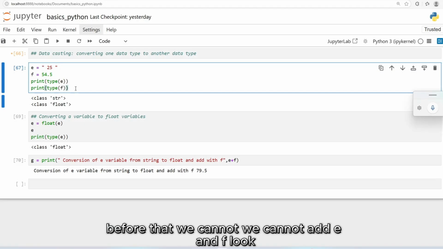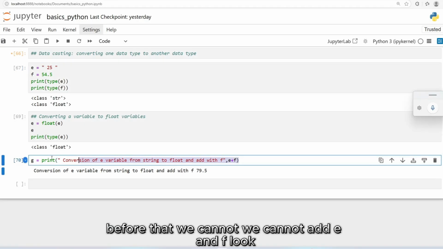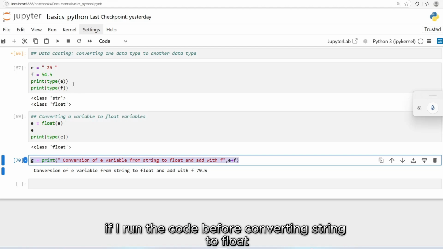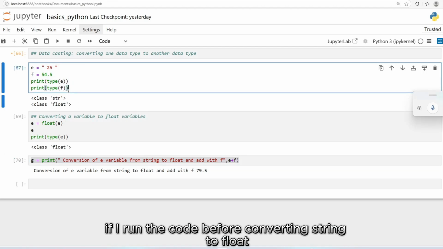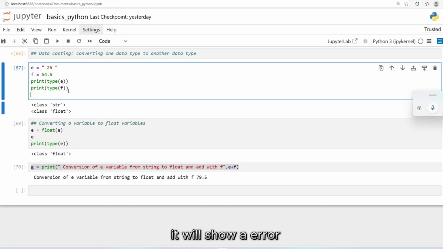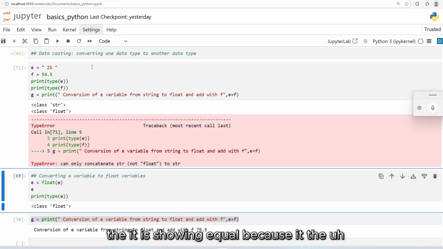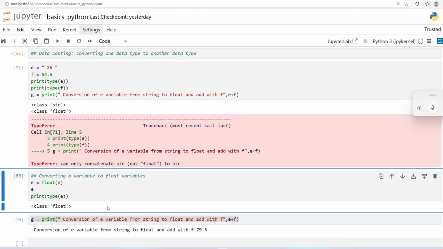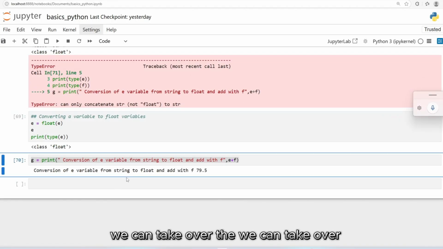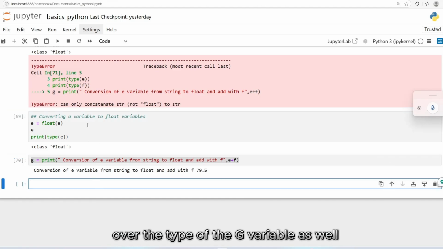Before that we cannot add e and f. Look, if I run the code before converting string to float, it will show an error. It is showing an error because the two variables are not in the same data type. That's why it cannot add two different variables. We can check the type of the g variable as well.